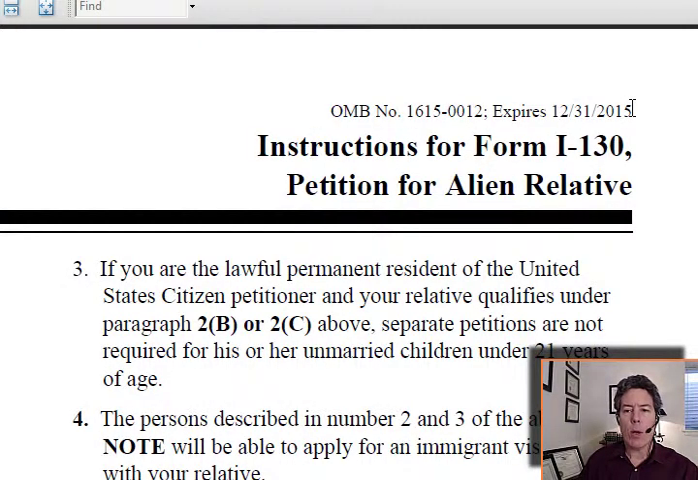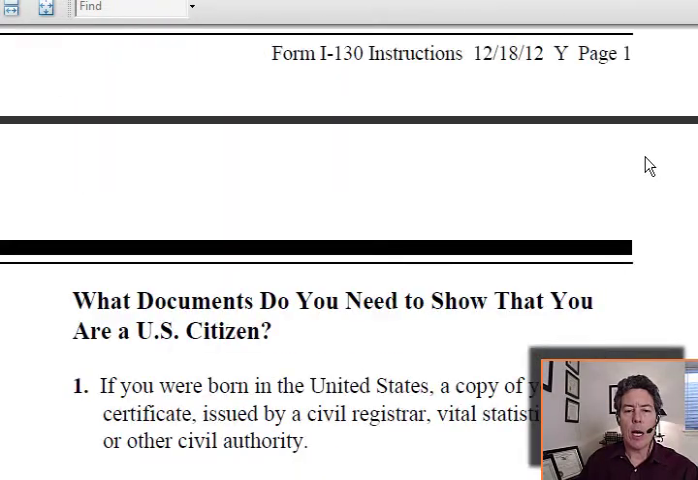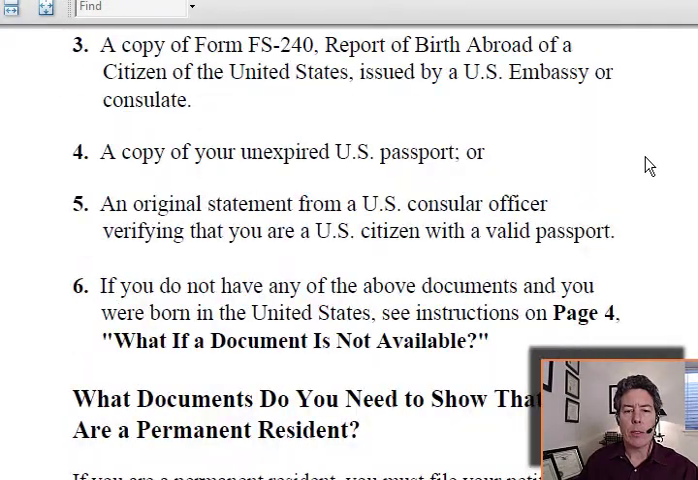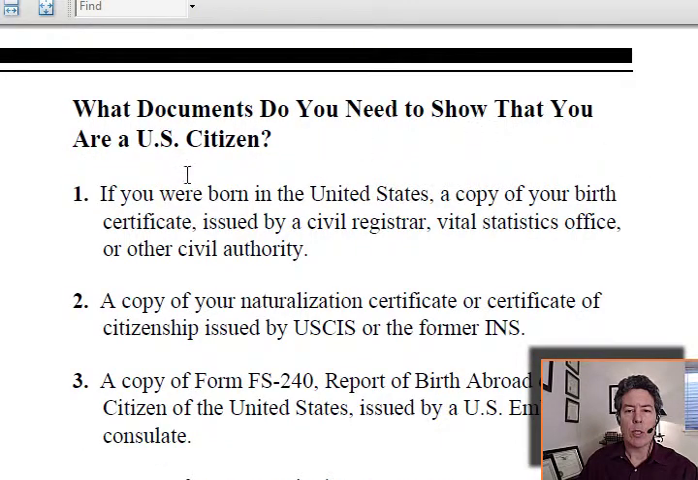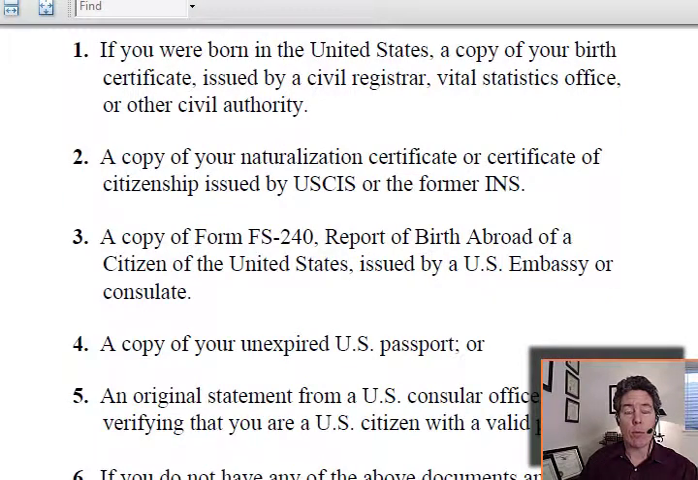And on Form I-130, Petition for Alien Relative, they give us a nice list of the other documents to show that you are a U.S. citizen, right? Okay, so here then it says, one, if you were born in the United States, a copy of your birth certificate issued by a civil registrar, vital statistics office, or other civil authority. Got that. Now, a copy of your naturalization certificate or certificate of citizenship issued by USCIS or the former INS. Okay, great. So we know then that is another document that can be used instead of a birth certificate.